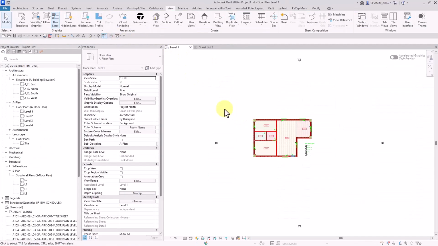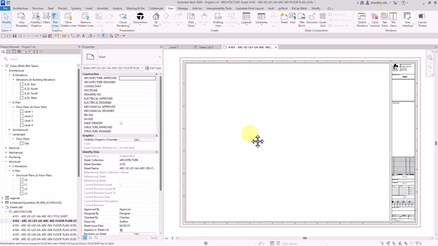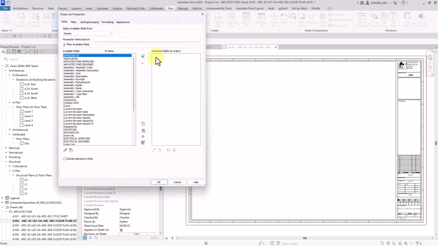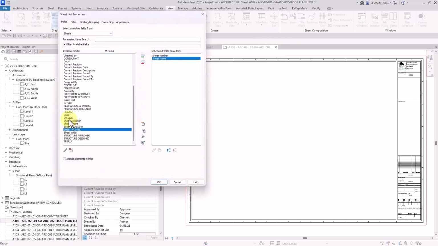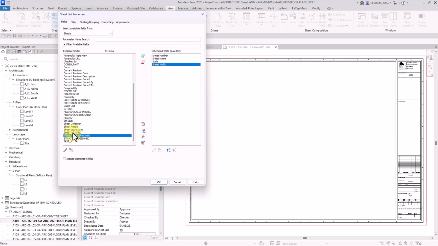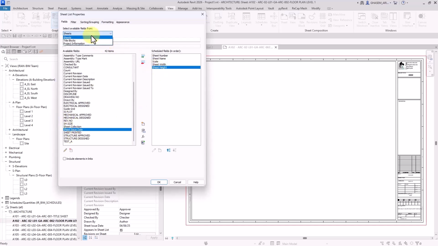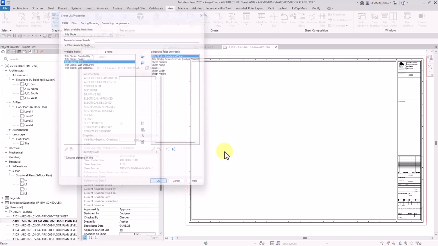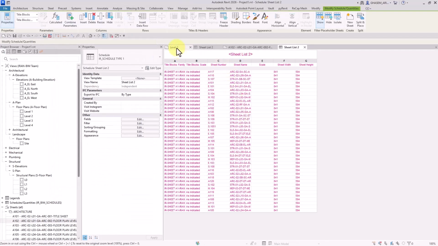Let me go back to this file. Let's try creating a schedule here. Select sheet list. Give me number again. Name. Scale. Width and height. And for the title, give me scale override. And also family and type. I'm going to move these two up. This one should be first. I guess we're done. Let's check this.